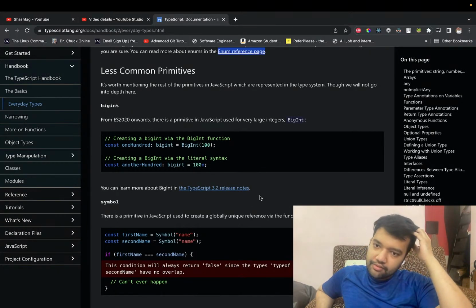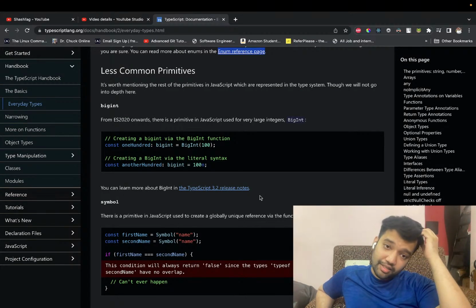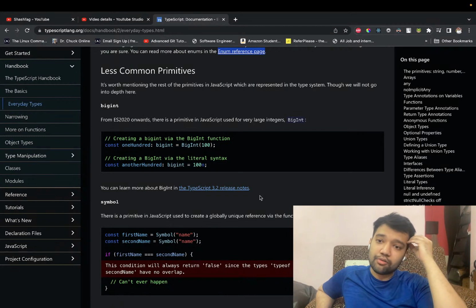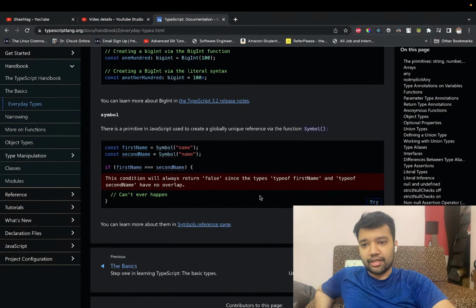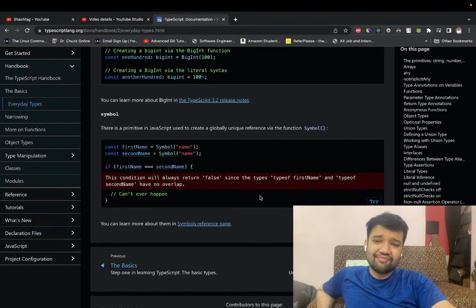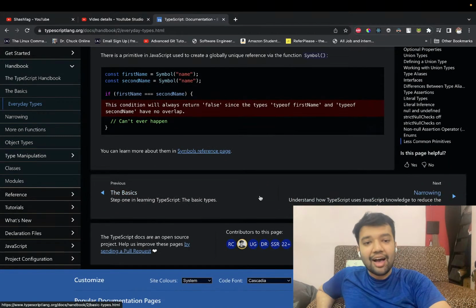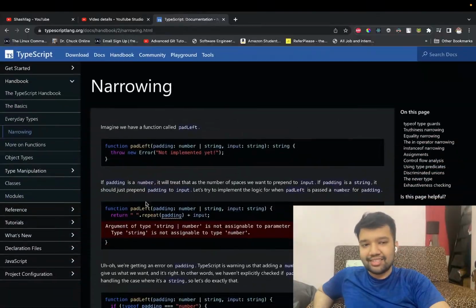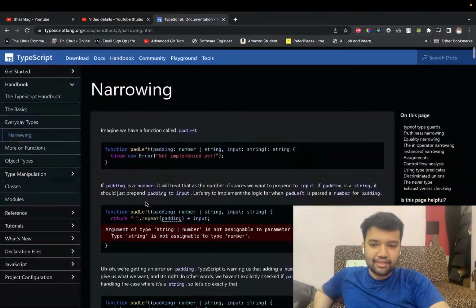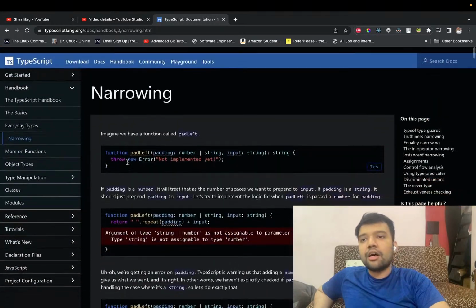Less common primitives. It's worth mentioning the rest of the primitives in JavaScript which are represented in the type system, although we will not go too deep. We have studied bigint and symbol. I don't think anyone uses symbol, or at least I haven't personally seen it in code. But symbol is there, just something to remember.